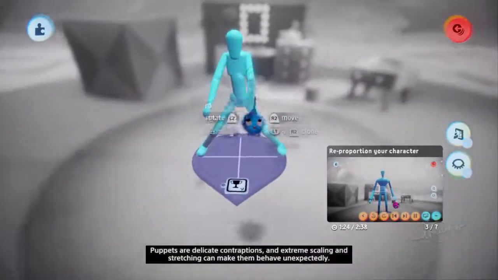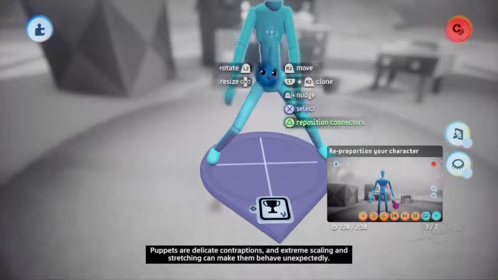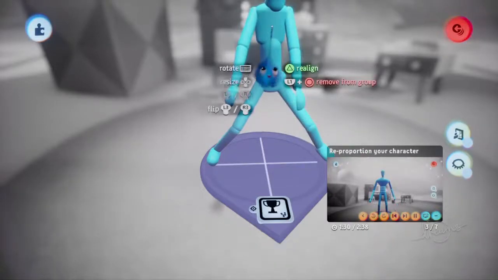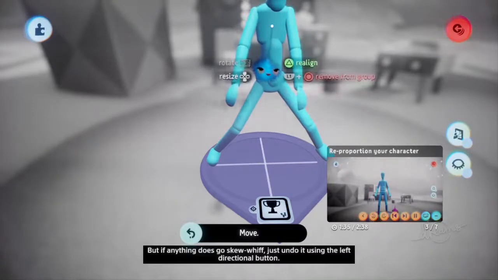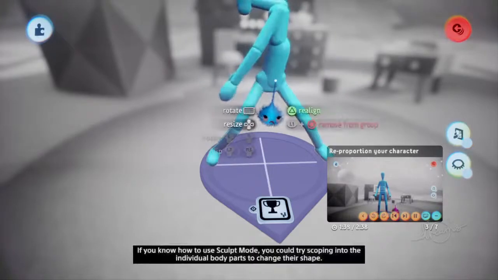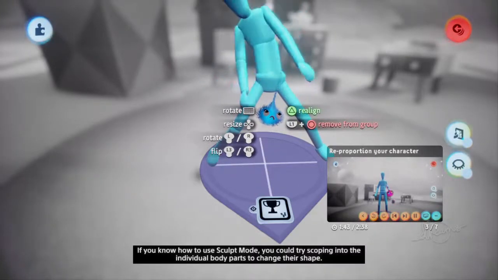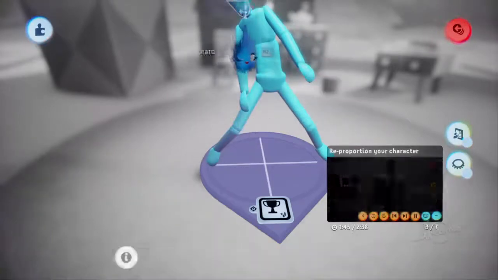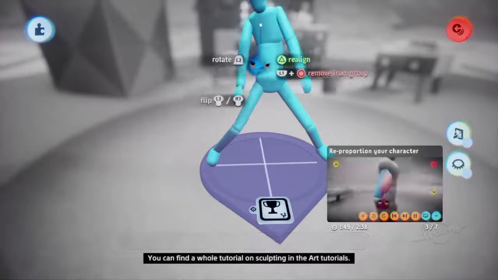Puppets are delicate contraptions, and extreme scaling and stretching can make them behave unexpectedly. But if anything does go skew-whiff, just undo it using the left directional button. If you know how to use Sculpt mode, you could try scoping into the individual body parts to change their shape. You can find a whole tutorial on sculpting in the art tutorials.